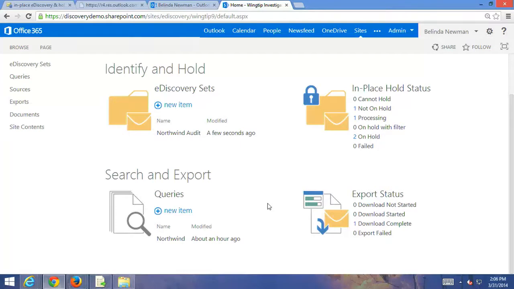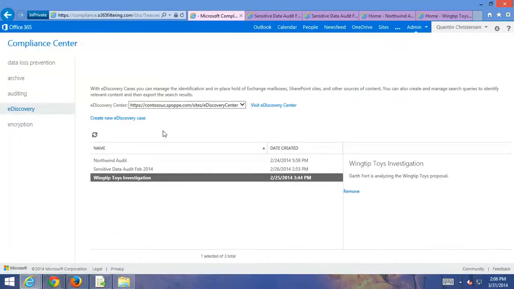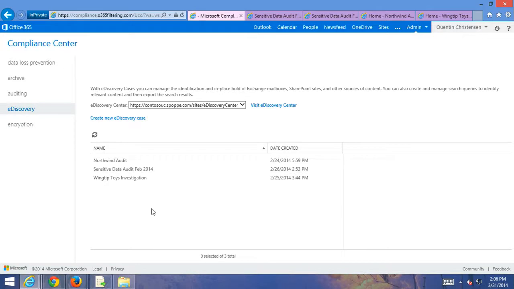An aggregated view of all of your eDiscovery cases from a single location. That I can actually show you. And you actually saw it a little bit earlier, but you probably didn't notice. That is actually why we're building the Compliance Center. And in this eDiscovery section here, so the question was, where can I get an aggregated view of all these cases that you're showing in SharePoint? And the answer to that is yes, that's actually right here in the Compliance Center.